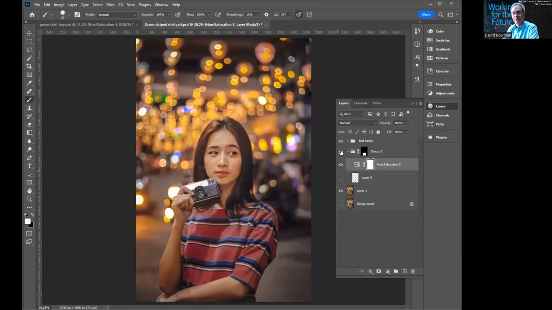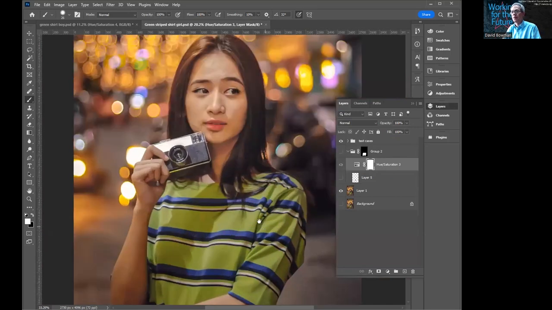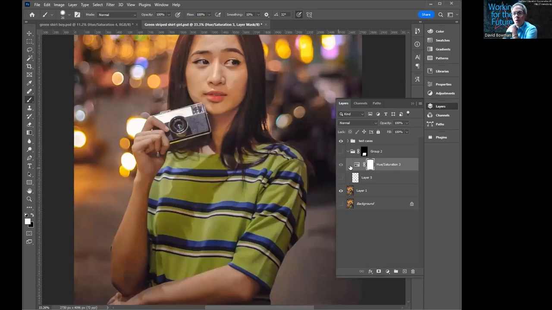So we've got our before right there. Let me just blow that up. There we go. We've got our before and we have our after. Pretty cool, huh? All right, now I did say that I'm going to actually change that boy's shirt.